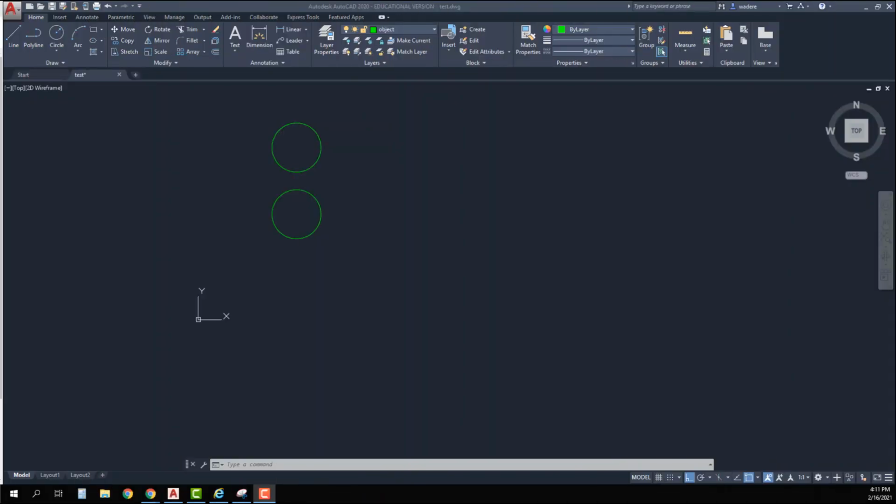Now that we have learned about the rectangular array, we need to learn about the polar array. There are many more options on the polar array than there are on the rectangular array. So again, I'm going to use my Array Classic.